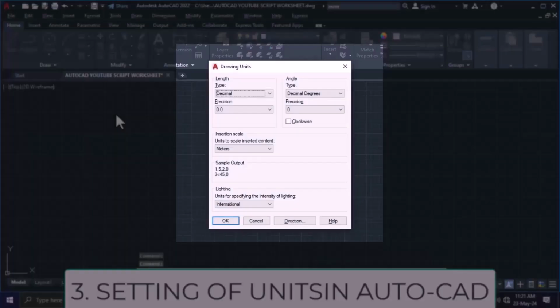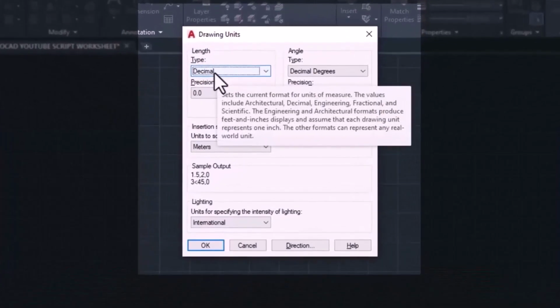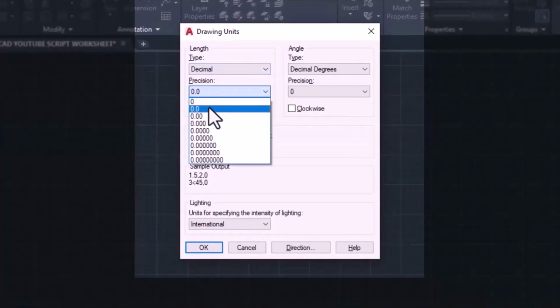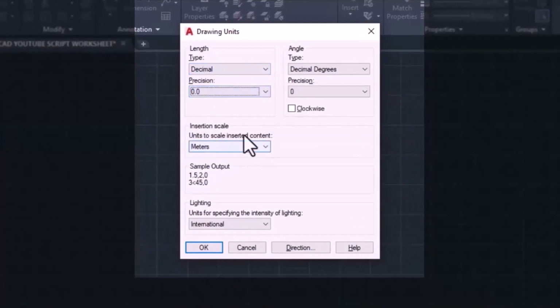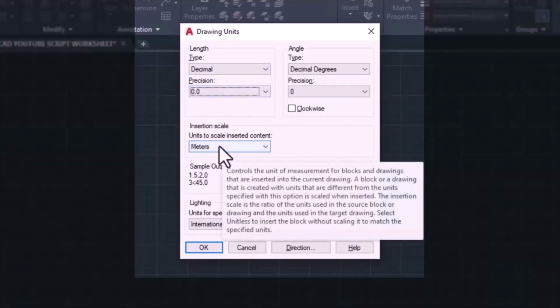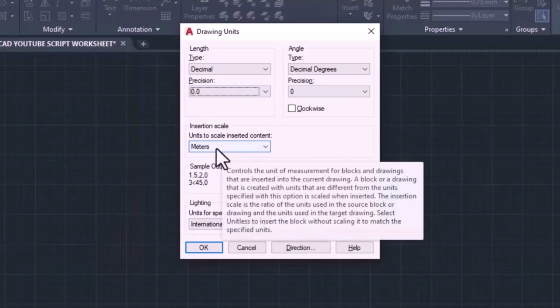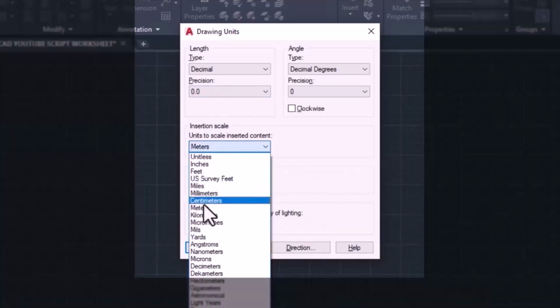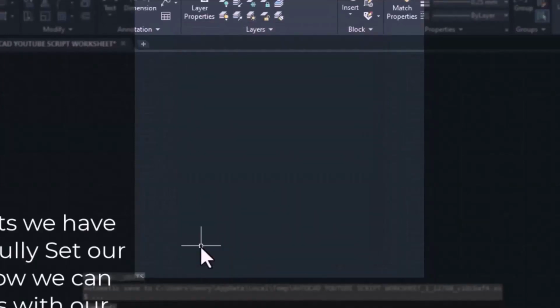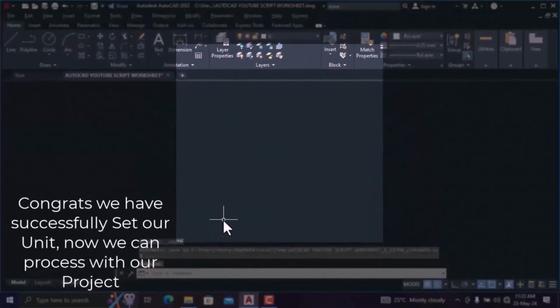This gives us a dialog box. Over here is the length type. We could leave this as default decimal, precision as 0.0. Units of scale for inserted content: this is the unit we are going to be using. For the purpose of this tutorial, we're going to be using meters. So we'll leave this as default. Leave this as international. It is okay, and just click OK. Now our unit has been set to meters.